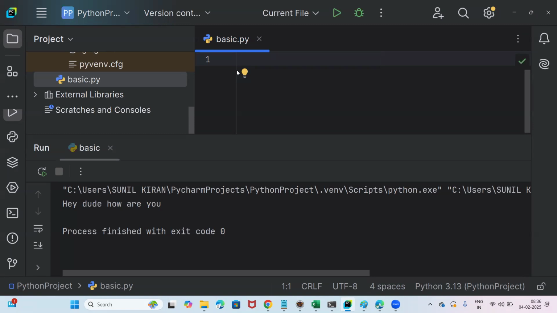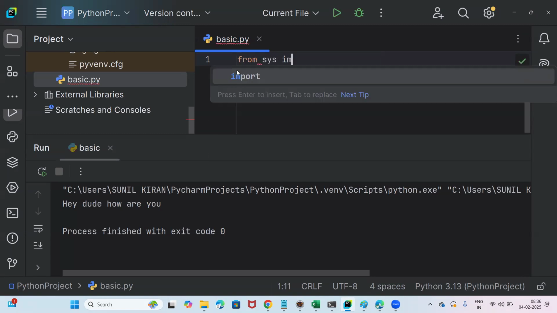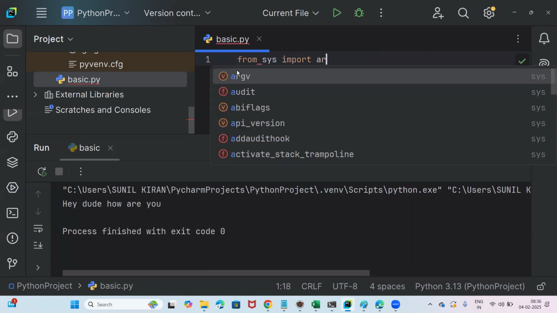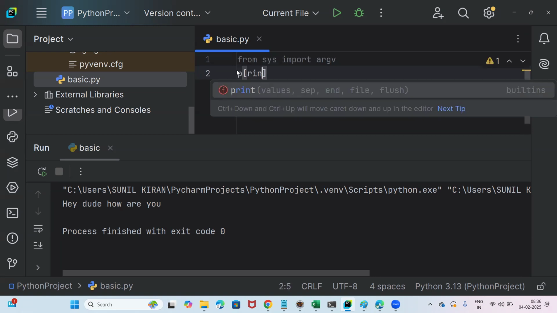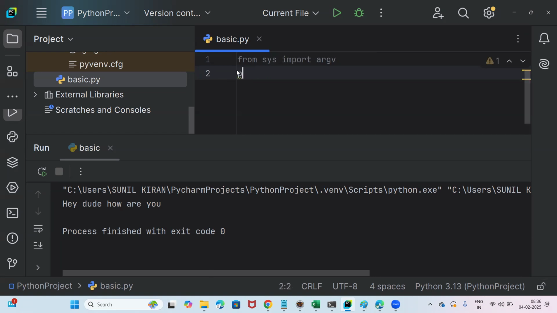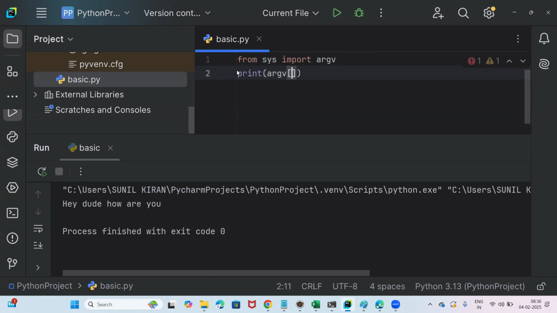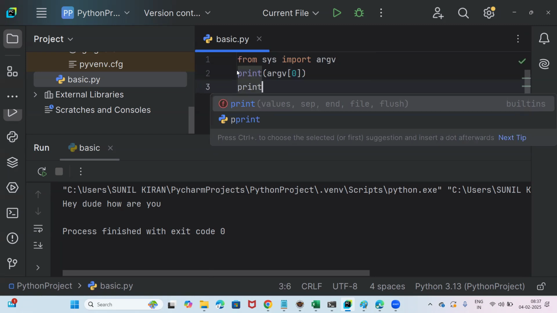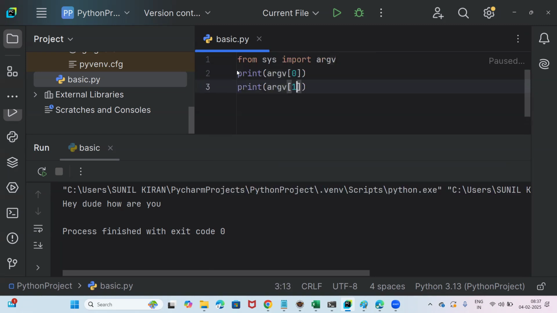The first line: write from sys import argv. Okay, print argv of 0. Print argv of 1.